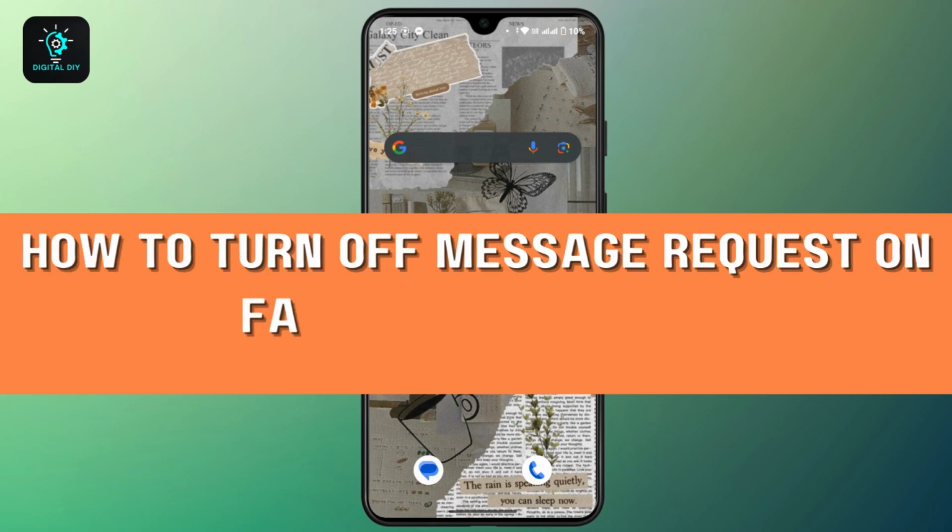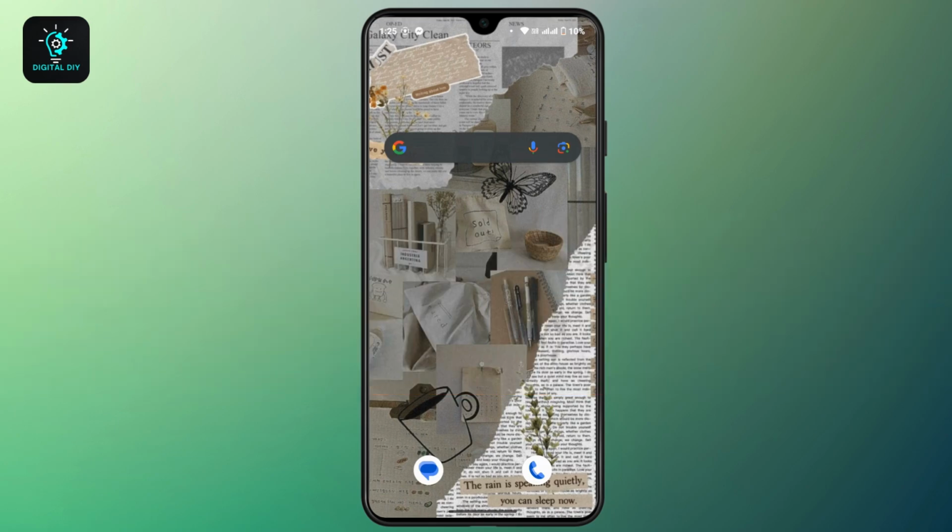How to turn off message requests on Facebook Messenger. So without any further ado, let's get started with this video.